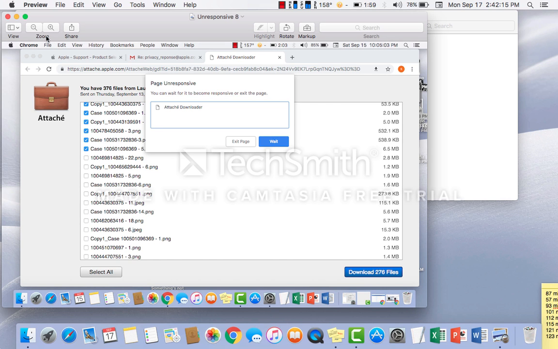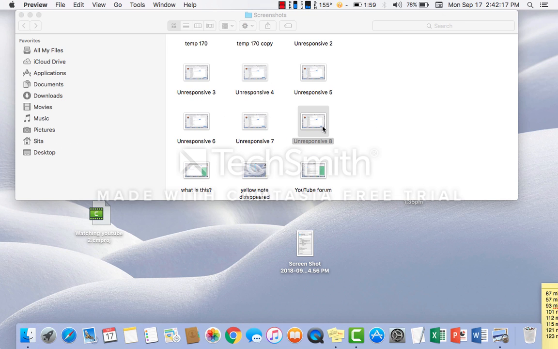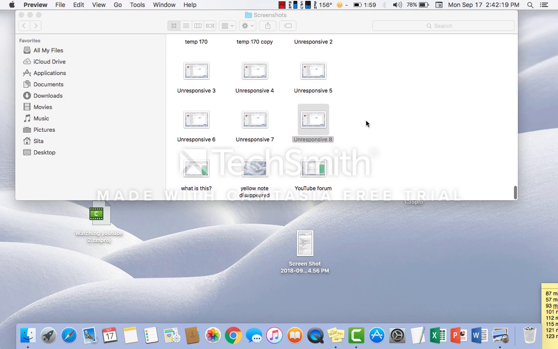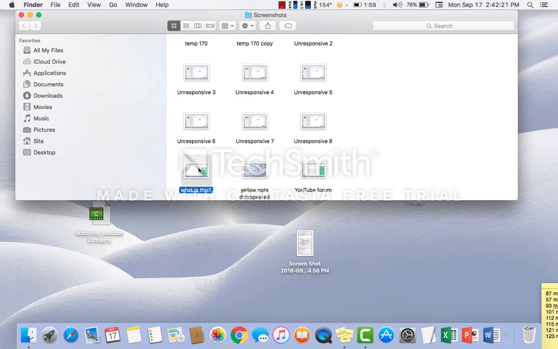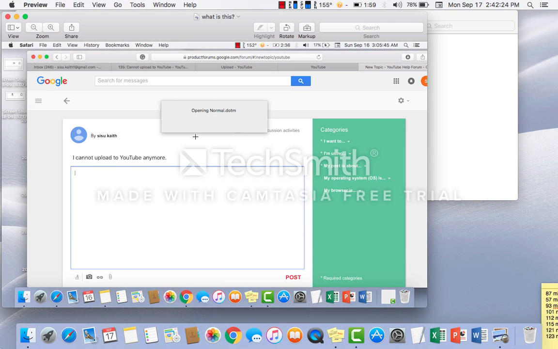Page unresponsive. Now, why would this computer not want me to download the screenshots that Apple has sent? Now, here's that unusual thing. Opening normal. What is that? Opening normal.